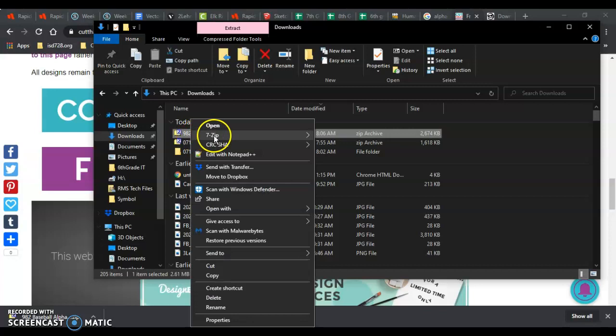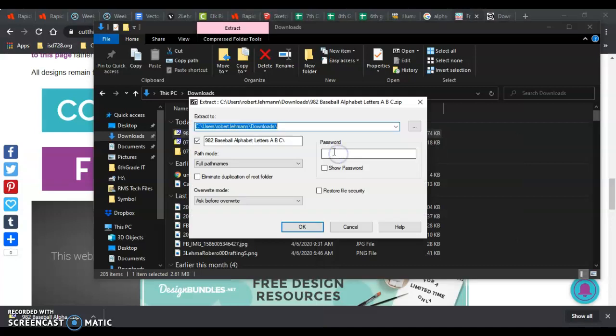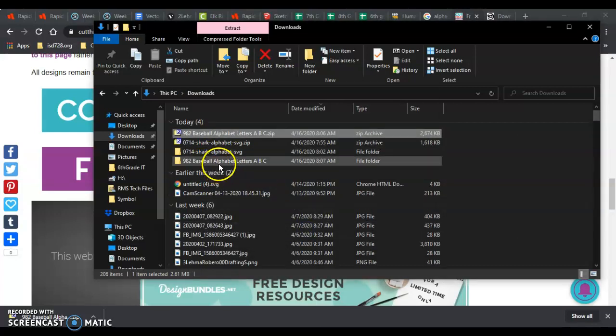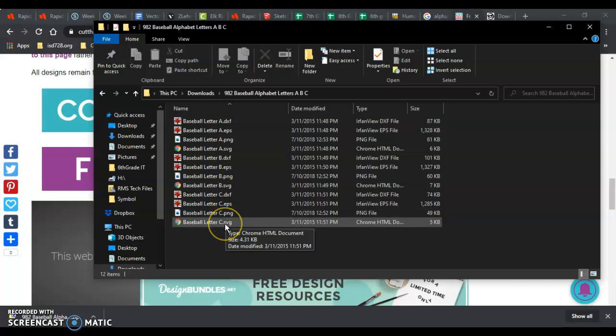So on mine, it's a right click, and I'm not sure if it's going to work on your computers the same way or the Chromebooks, but I think it should. And then we want to go to 7-zip, and this is extract files. And that's going to tell you, usually it goes to the same spot where you just were. I'm going to hit OK. And right below, it has that baseball letters ABC. In that folder, anything that says SVG is going to give me a scalable vector graphic.